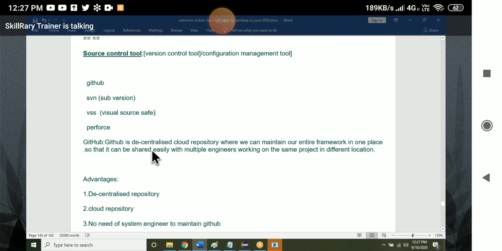GitHub is a decentralized cloud repository where we can maintain our entire framework in one place so that it can be shared easily with the multiple engineers working on the same project in different locations. Assume that I am working in, for example, almost nowadays testing will be in one location only. Even though if they are in a different location, we can work. That is the advantage. GitHub. Please take note of this. Put it in for source control tool. Below that, take note of this.